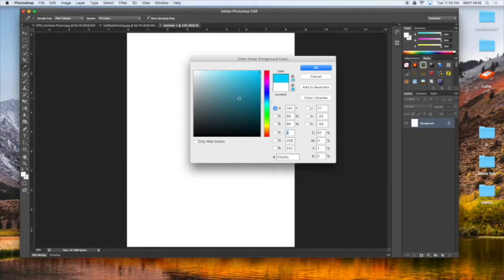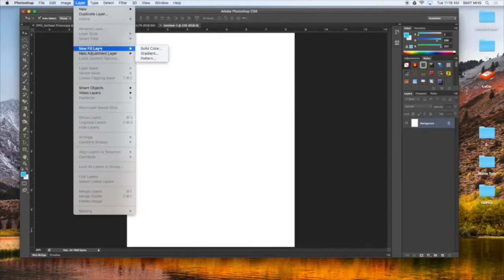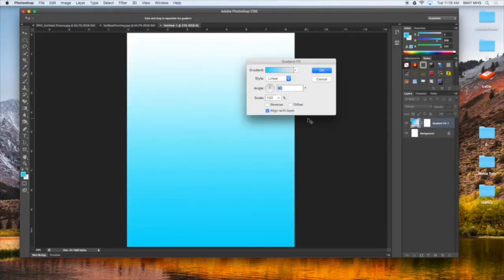That looks pretty good. My RGB is 2, 208, and 254, and I've got a hex code of 02D0FC here if you want to exactly duplicate that. Otherwise, any sky blue is going to be just fine. And I'm going to create a fill layer here. So go to Layer, New Fill Layer, and choose, instead of solid color or pattern, choose Gradient. And there's Gradient Fill Layer 1.